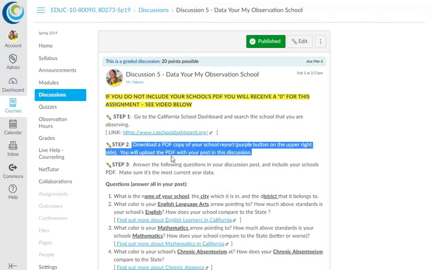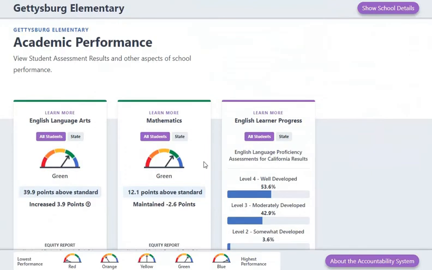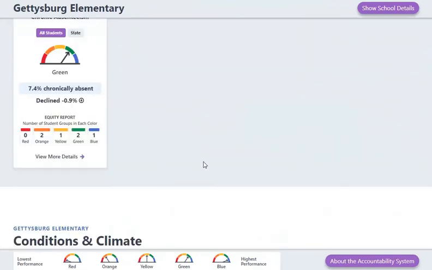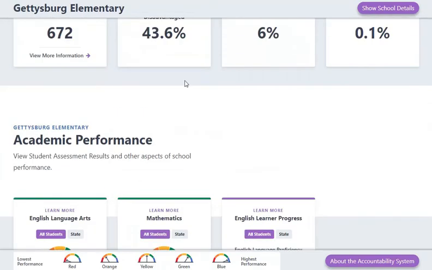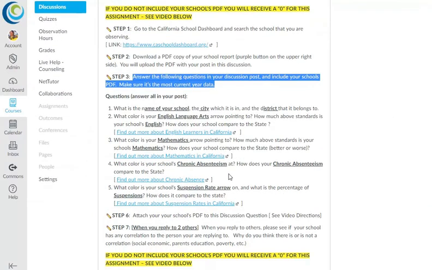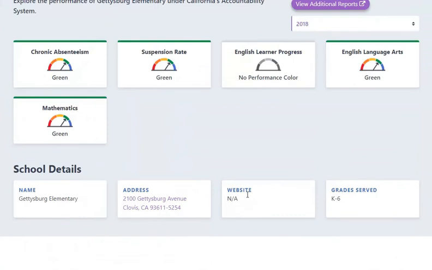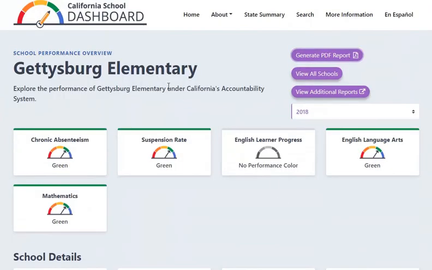So we download it, and we look over it. You can look over it live. While you're waiting for it to download, all the data is here. Get all the data that you need. Look at it. Then it's going to say, answer the following questions. So this is where you write. What is the name of your school? What is the city? And what's the district? Well, that's given to you right here. K-12, you should know it's in Clovis Unified.